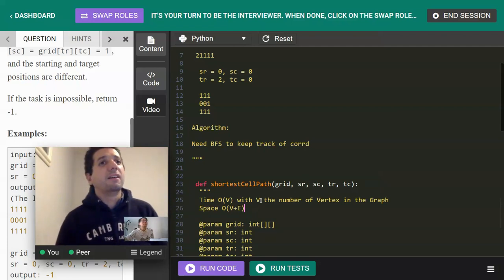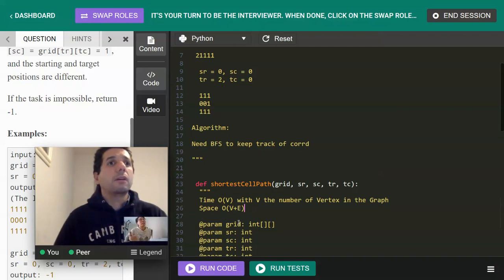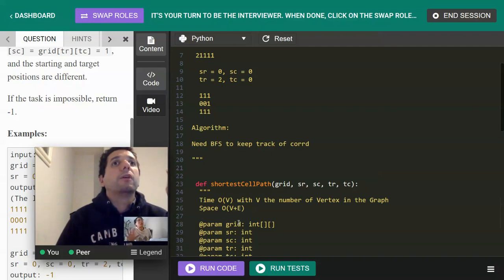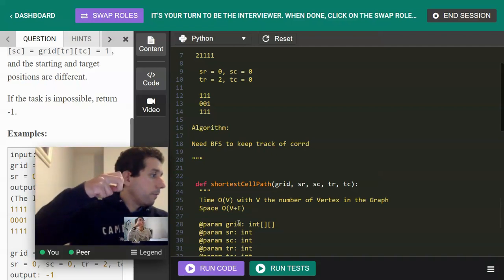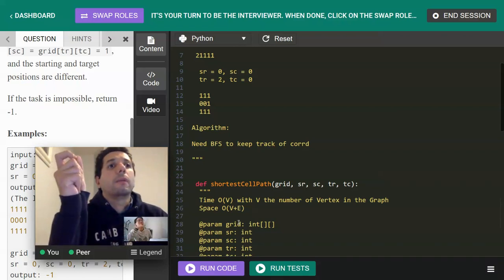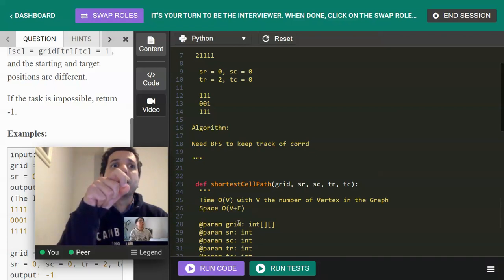There are two places where you use space. One is the queue. Another one is your visited set. Oh yeah, the set, right. So in a worst case scenario, what would you get? In the worst case scenario, my queue will have the number of edges as its size for a given vertex, and I need to visit.